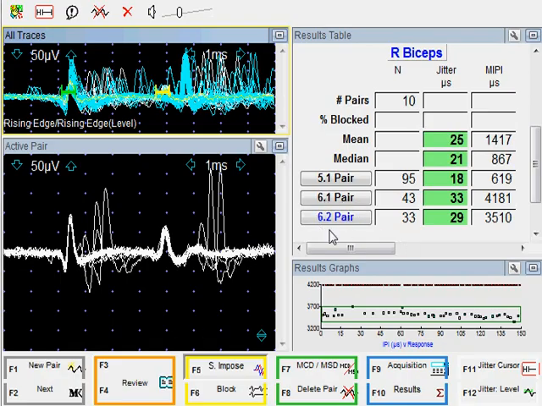So I have obtained 2 different recordings over here. Once again, over here, the number of discharges is not adequate. Ideally, I like to have at least 50 sweeps, but for the purpose of demonstration, we will accept this result.